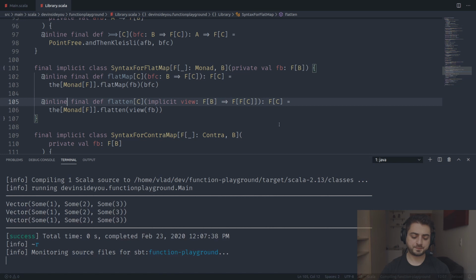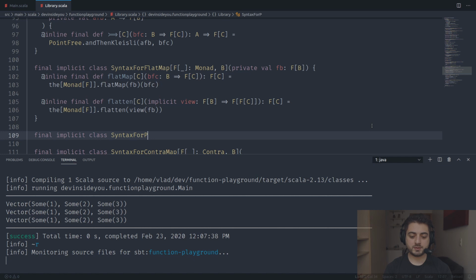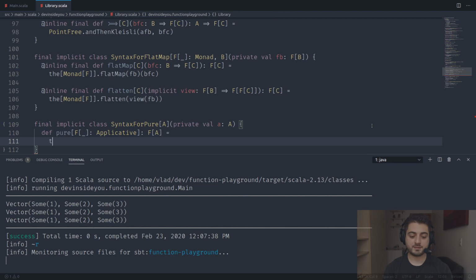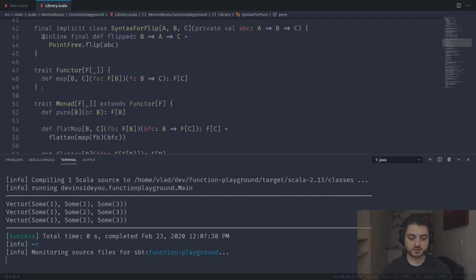Oh, what the hell? Let's also go and have one for pure. All right, so let's go implicit class syntax for pure. I'm re-implementing half of the Cats library over here. Man, all the things that I'm doing for science. For this, we actually need to define Applicative. Applicative, if you've never heard about it before, don't worry, we basically already have it. So if we can get the Applicative for F, then we can just go pure on it, pass it a name. An Applicative is something that sits between the functor and the monad, which is over here.